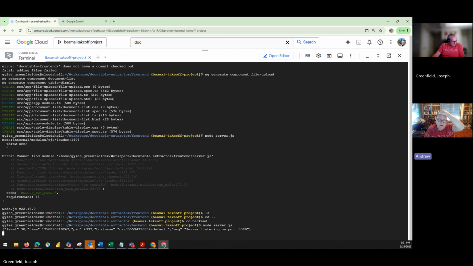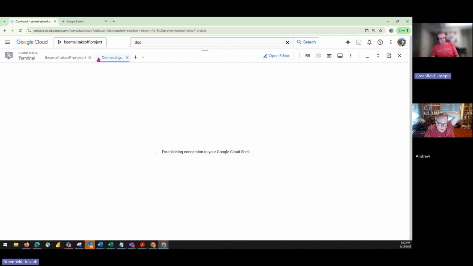Okay. Now we're going to have to open another terminal. So on the plus up above. Wait, where you at? Terminal. Go up terminal. Now go far to the left. Right next to your BMEA takeoff project is a plus. Yep. Okay. Right there. New terminal.